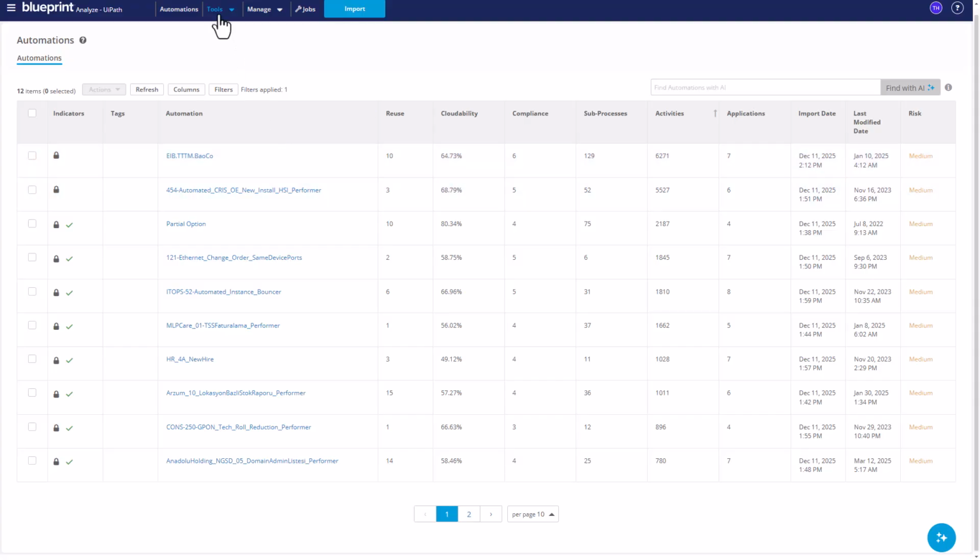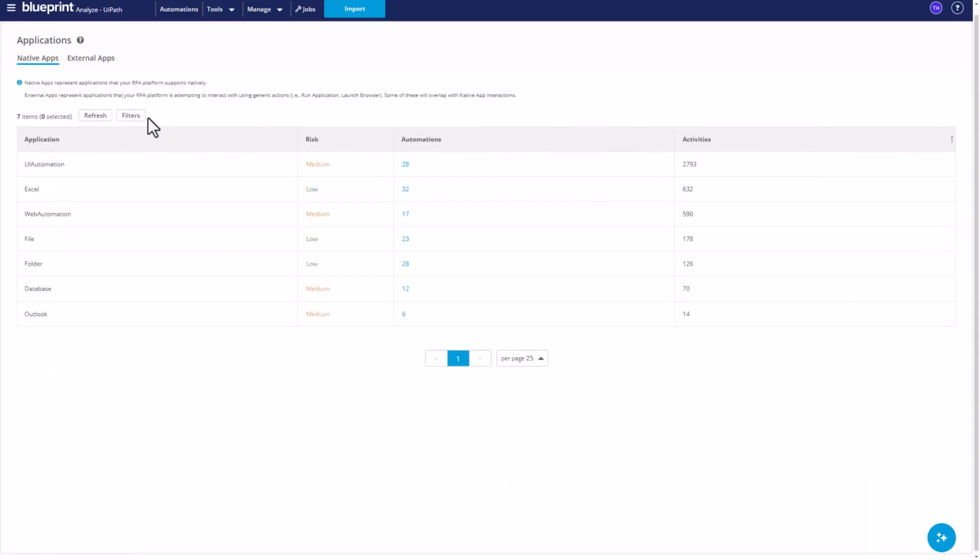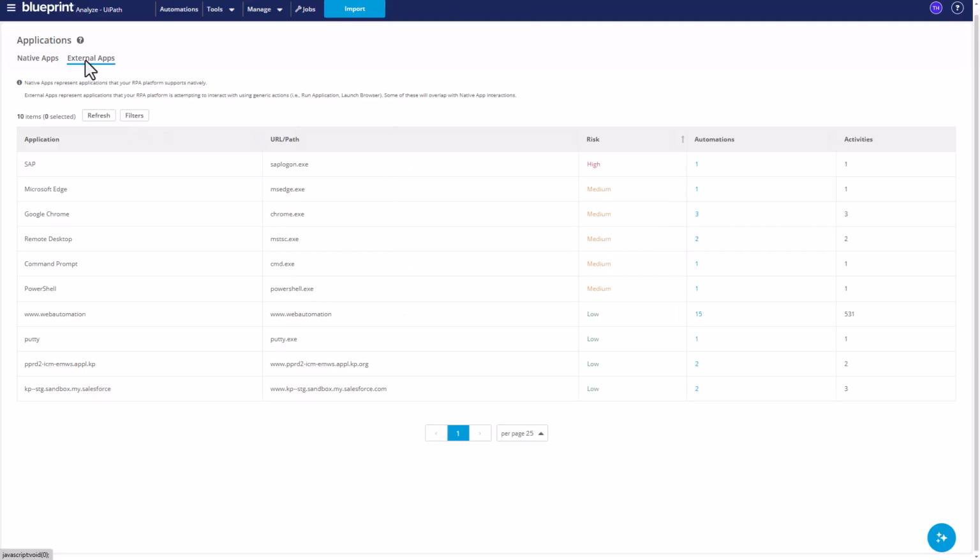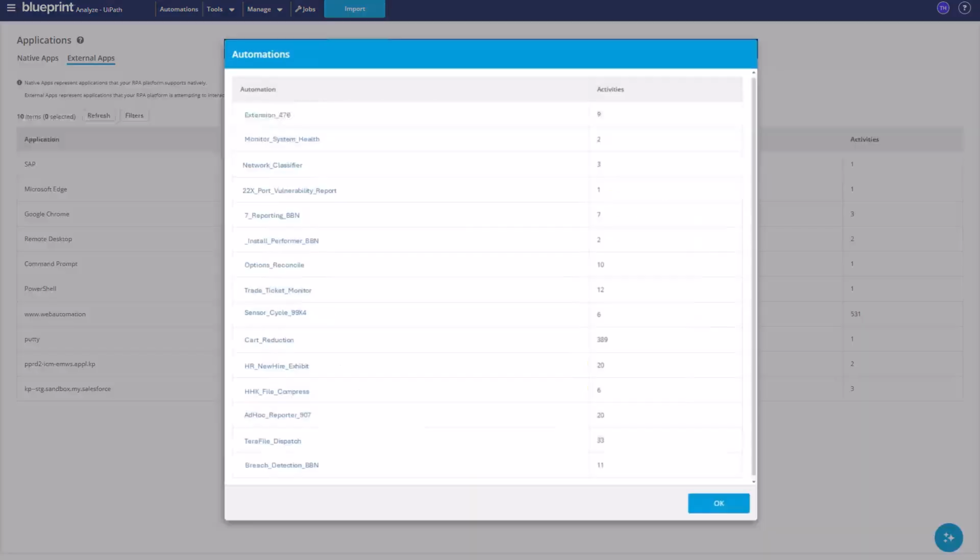Next thing I usually do is go to the Tools Apps catalog. This is really a catalog of all the applications that my automations are interacting with. Blueprint creates this by scanning the UiPath code, so I know the list is complete and accurate. And for each application, I instantly see which automations are using it. This is very helpful in planning a migration in cases where I want the applications to drive my migration priorities.